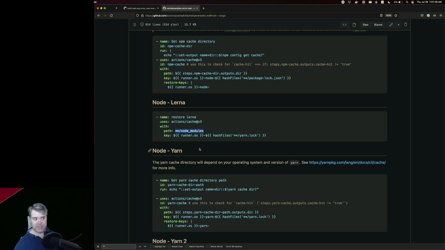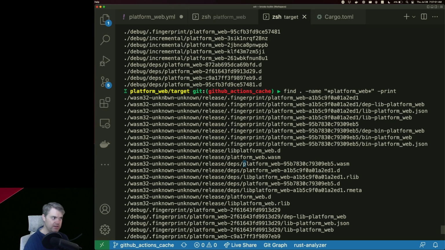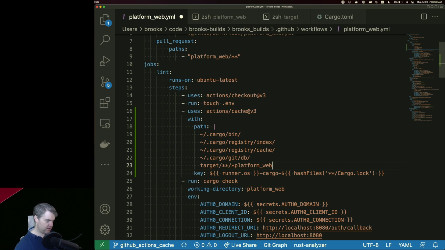So ** usually means any number of directories in. So we can say I want target, then ** so I ignore pretty much everything out of it. I don't have to specifically state which directories. And then inside of here we can throw in essentially all of it. So I want anything that has platform web in the name. So that would be * platform web *. Oh wait, no. I want the opposite. I want anything that does not have platform web in the name.